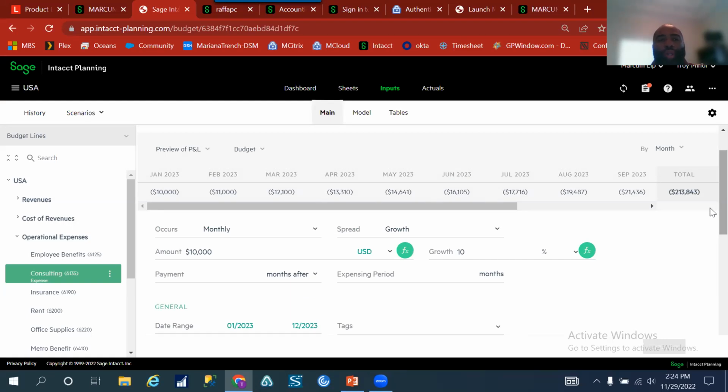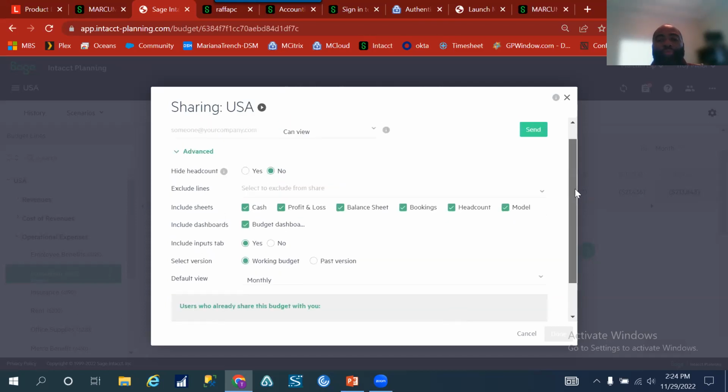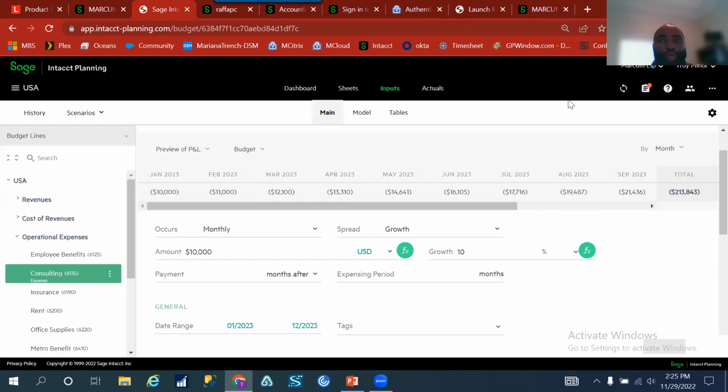In terms of the collaboration, you can invite users to participate in the budget process. Basically, put in an email address, specify if they can view or modify, whether or not they can see personnel data, and which reports they can see. You can specify which budget they see. So again, it's a collaborative tool that will help you build your budget instead of just some place to store your data.